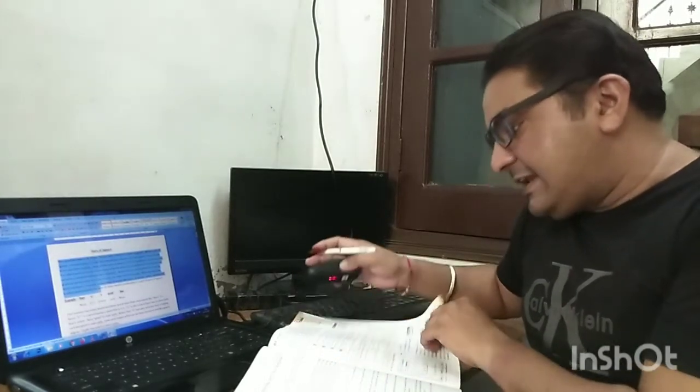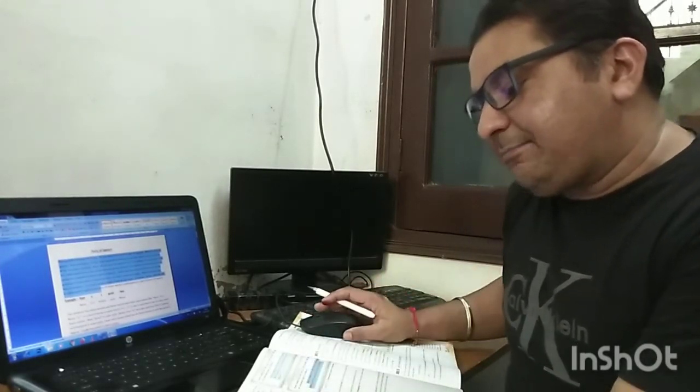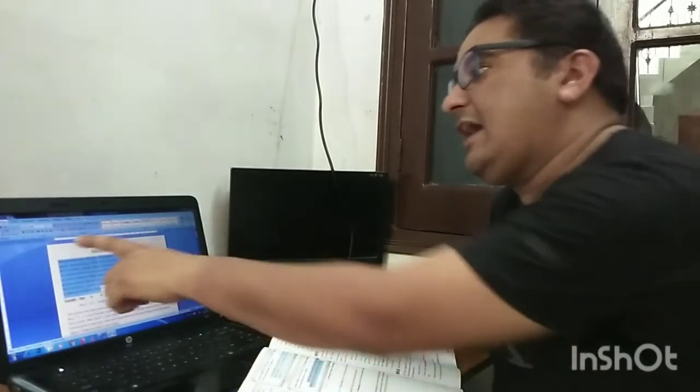Then the next topic is indentation. Indentation is the process of increasing and decreasing the space between the left and right margin of the paragraph. So what is an indentation? I have selected this text, and this text is already typed in this file. So now what is the indentation?